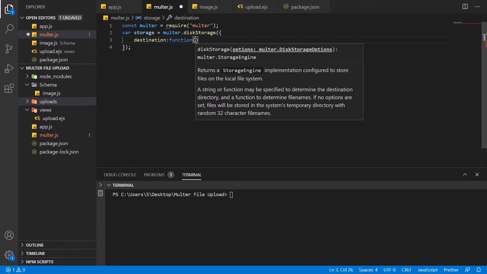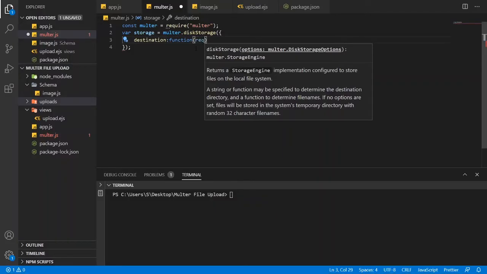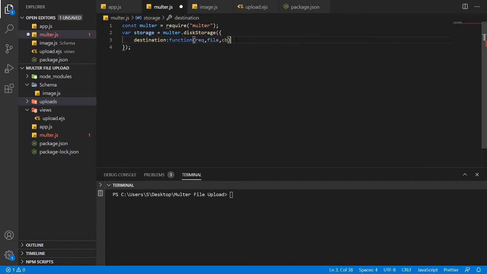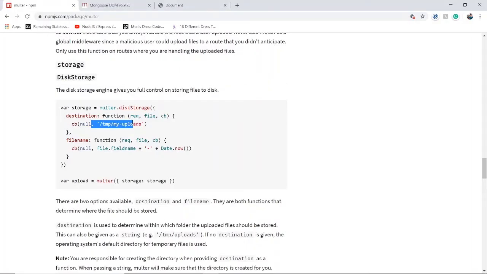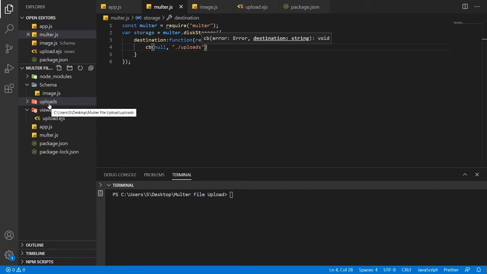Destination is a function, and remember, here we are going to pass three parameters: request, file, and cb. Cb is a function. Inside this function we call the cb. The first parameter is for the error, which is going to be null, and the next parameter is going to be our destination. Remember, our destination will be ./uploads. Let's check the spelling. Yeah, it's good.